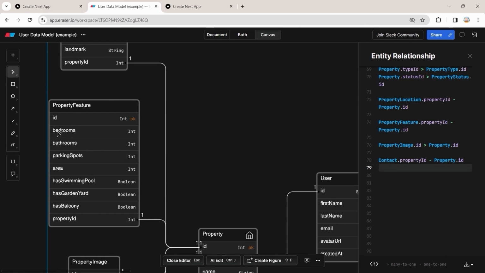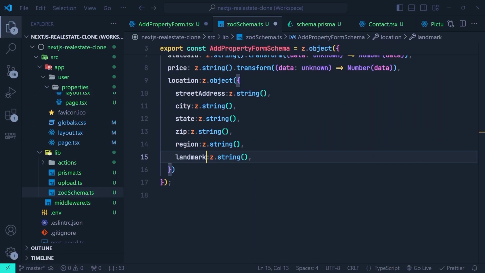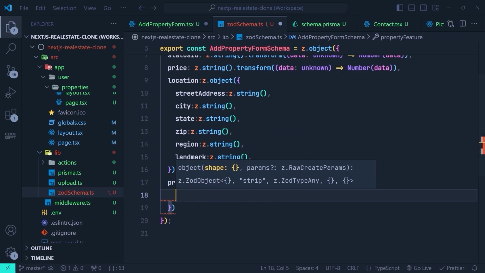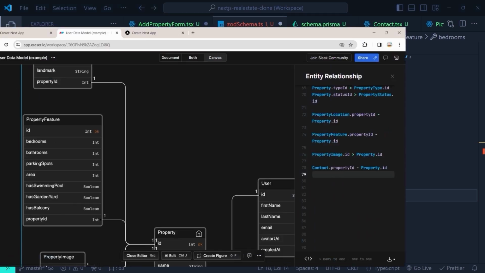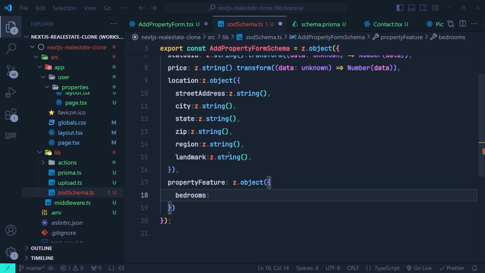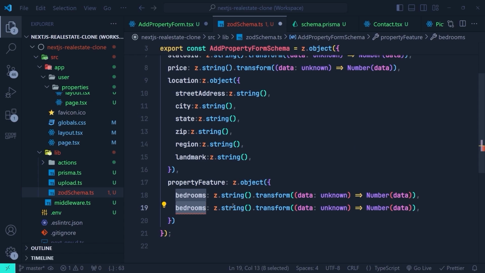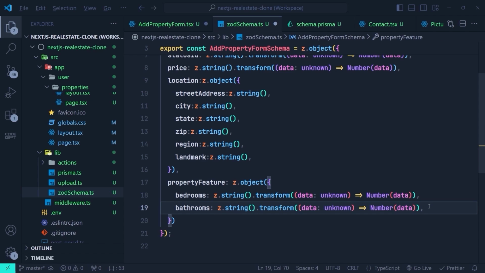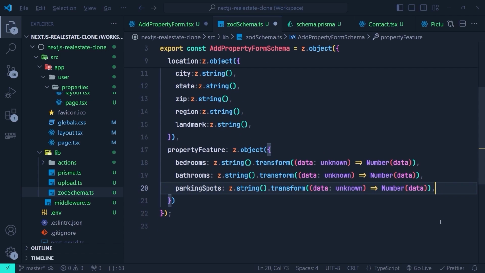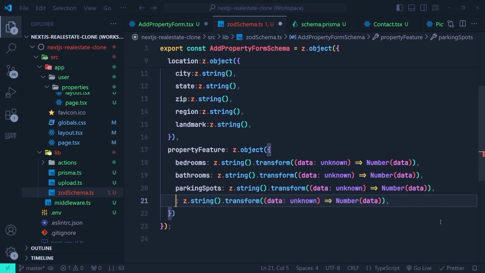Then we are going to have the property features. So we are going to take all of these properties here except the ID and property ID. So let's get back to the VS Code, and here let's have a property feature, then set it to z.object and pass the object itself. It has the bedrooms, which if I go back to the diagram here, you can see its type is int, so we need to transform the value to a number. So I just copy this code here and paste it here, and copy that for the second one and rename it to bathrooms. Copy that. The next one is going to be parking spots. Okay, now let's go and add the area. So just copy the last one and rename it to area.